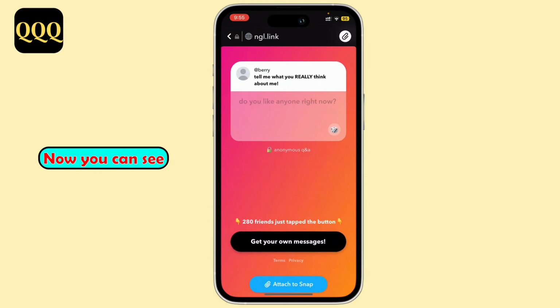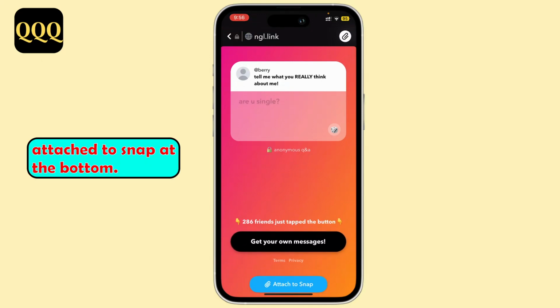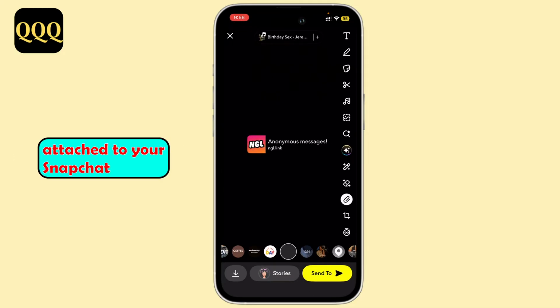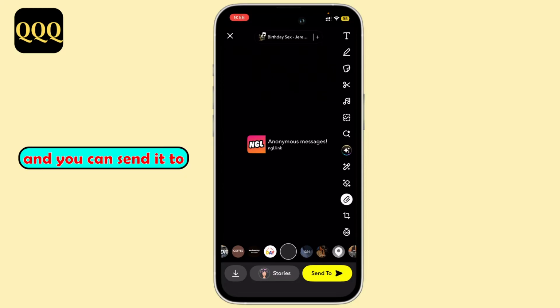Now you can see attach to snap at the bottom. Just tap on it and then there you go. Your NGL link has now been attached to your Snapchat and you can send it to people and share it as a story.